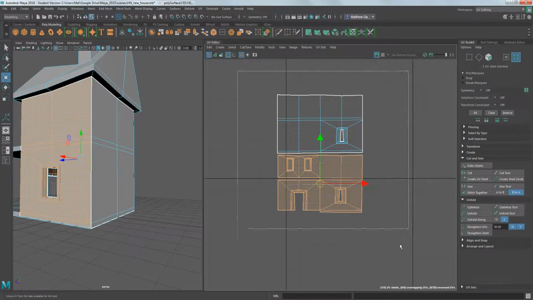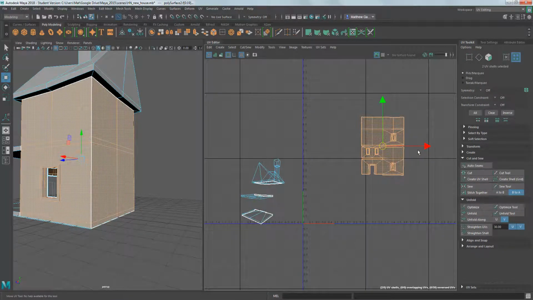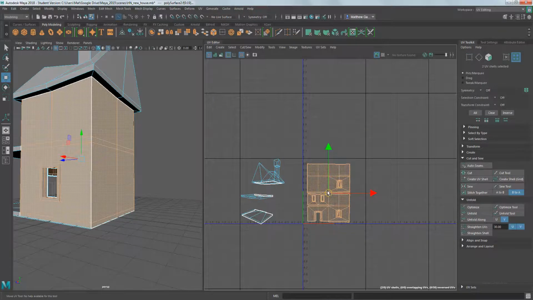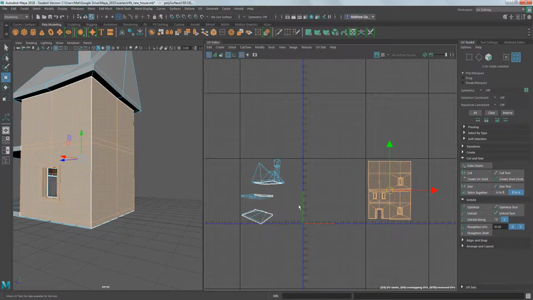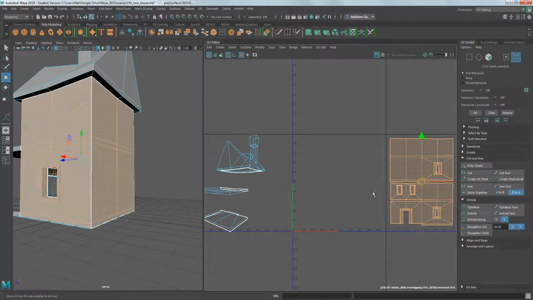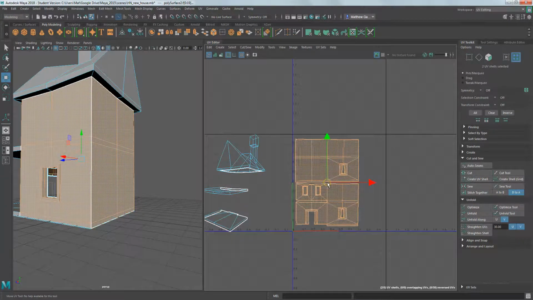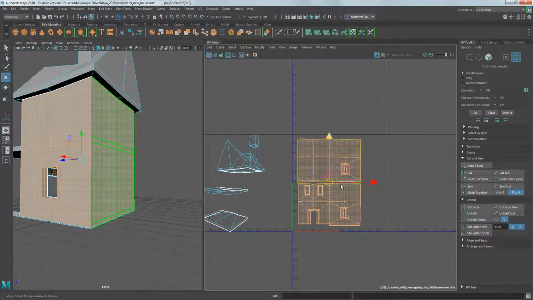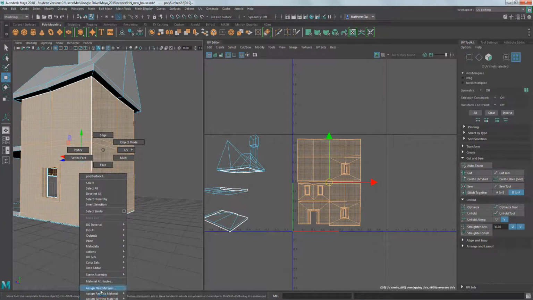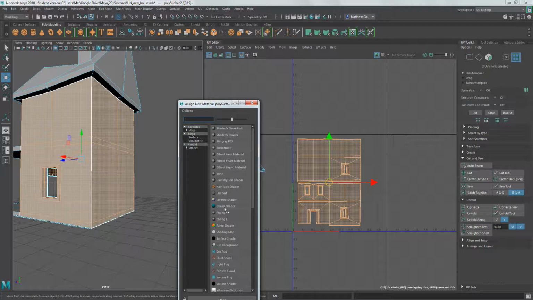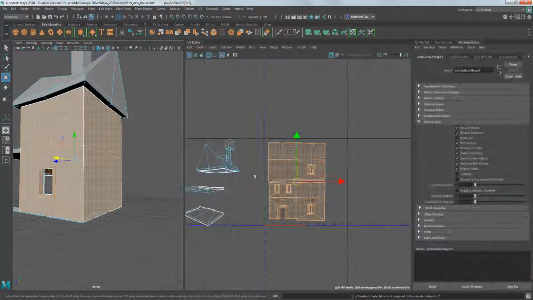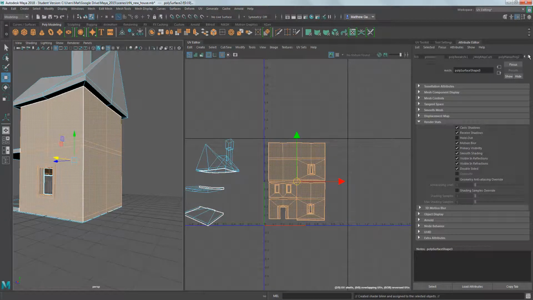That makes quite a neat square, like so. So I'll move those down to there, and I'll just move them to one side for the time being. What you could do is assign a whole texture to that, a material to those polygons whilst they're selected. So I could right click on those and go assign new material. Let's assign a blend material, like so.